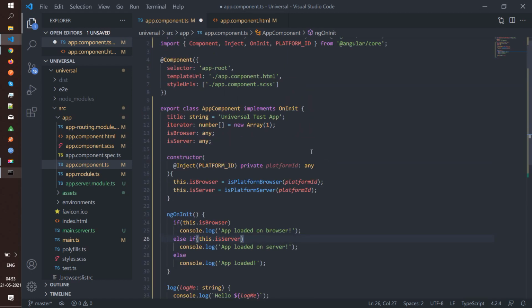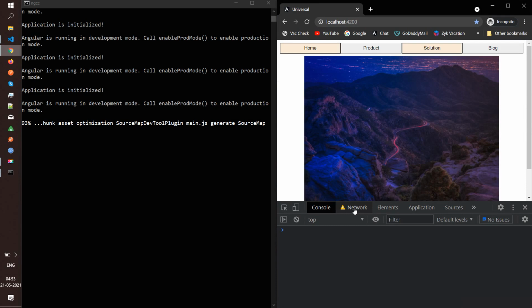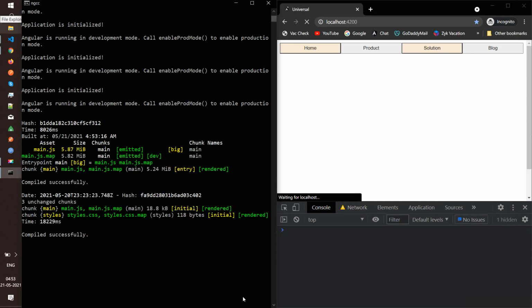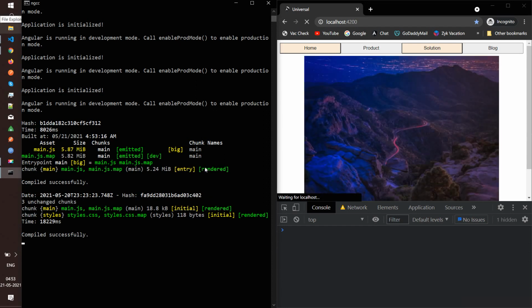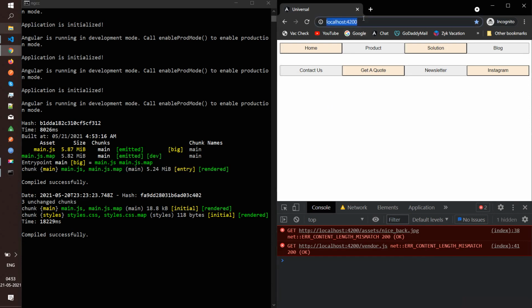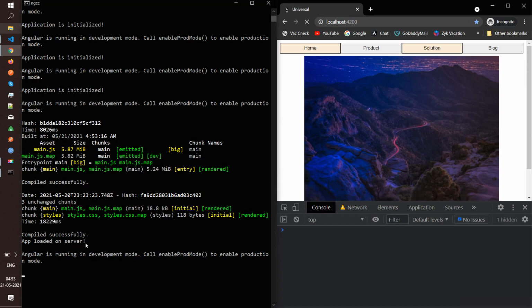So let us save this, and after saving it automatically gets rebuilt. Network restriction is still there. So application build is completed, almost completed. Okay. As the application gets loaded, you can see that app loaded on server. Okay, it is being loaded on server.